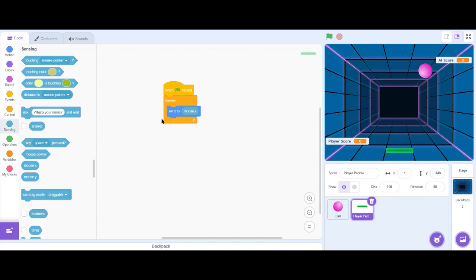Now this code will do the job. What it does is it will just loop forever, and it will set the X position of this paddle to the mouse X position. So it will just follow the mouse pointer horizontally wherever it goes. Let's see. If I click on the green flag, we can see that it just follows the mouse pointer horizontally. That's how we can make the paddle move horizontally according to the mouse pointer.